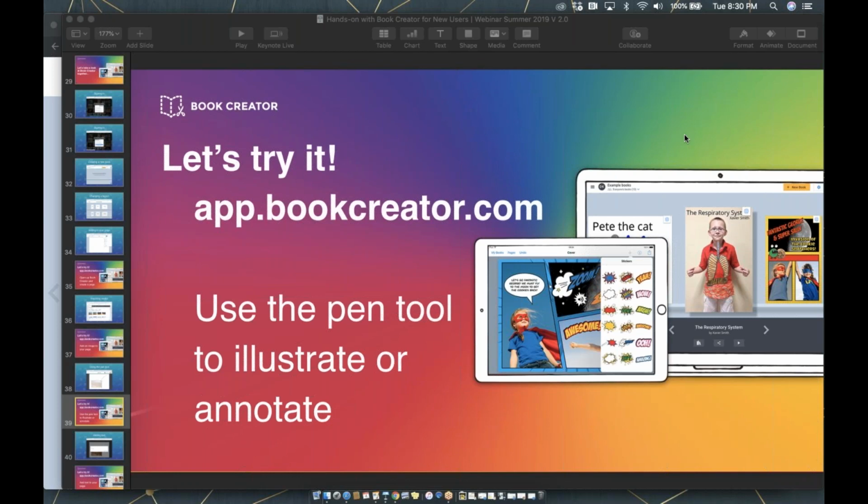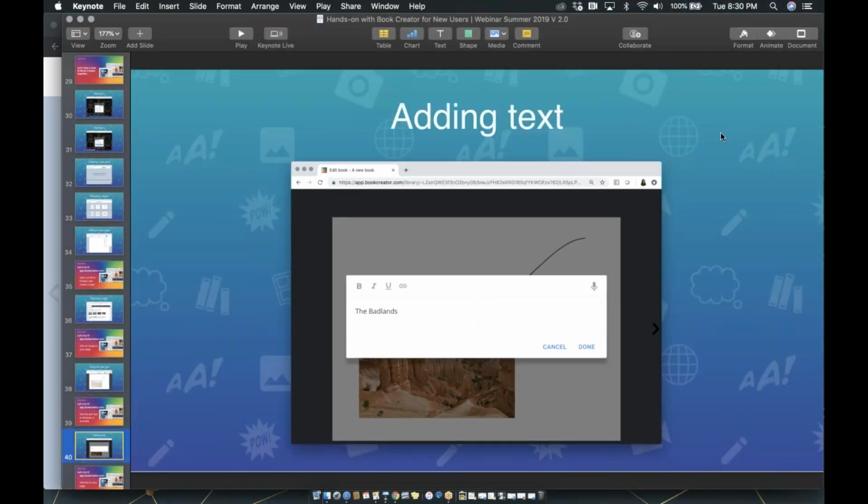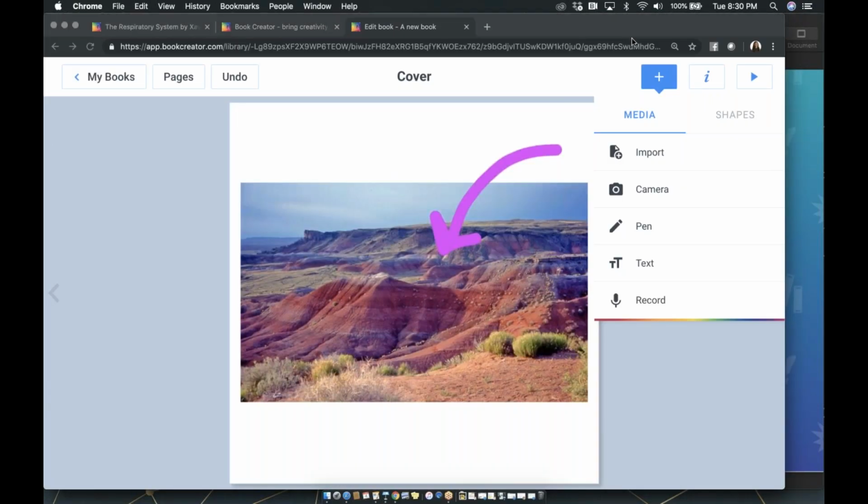If you want to use the pen tool to illustrate or annotate, the next piece I want you to know all about is how to add text to your page. When we talk about ebooks, we often think about text first, like a traditional book, but of course there's the multimedia features like the illustration and the ability to add images. But adding text is so important, and I want to show you some really special things about adding text in Book Creator. So I'm back here with my image.